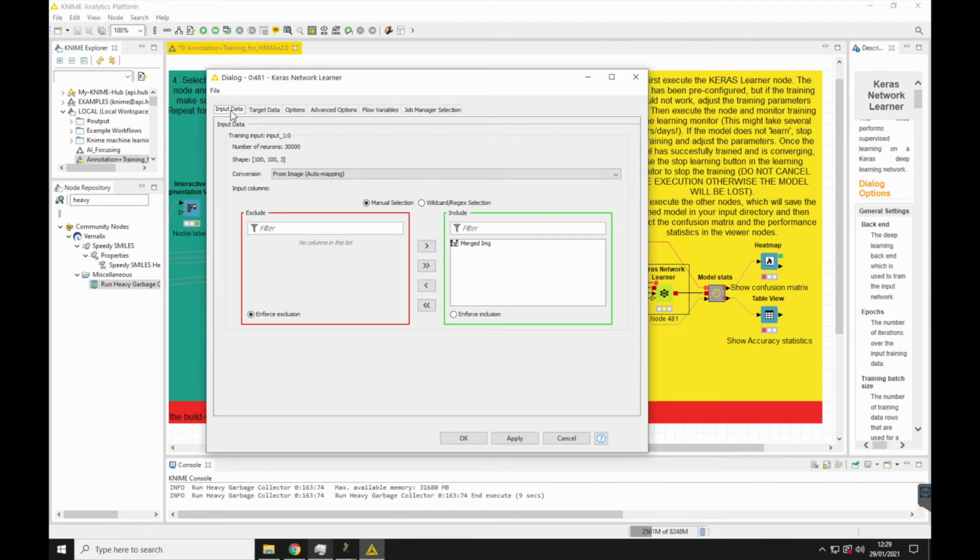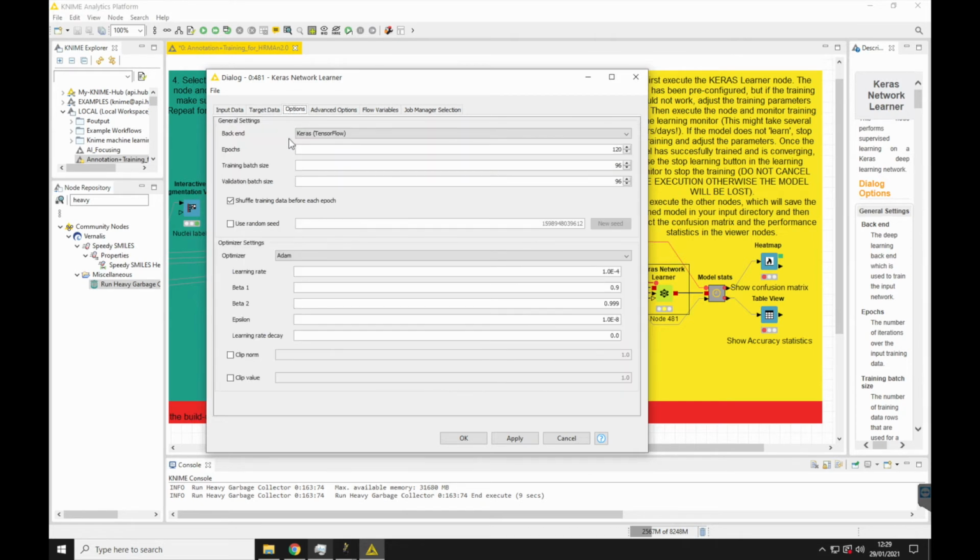We're going to make sure that our input data is selected as the image, and from image auto mapping as the conversion method. Target data is our 3 classes and the probabilities for them, and the conversion is from number. And as the loss function for the training and evaluation, we're going to use the categorical cross entropy, since it's more than 2 classes.